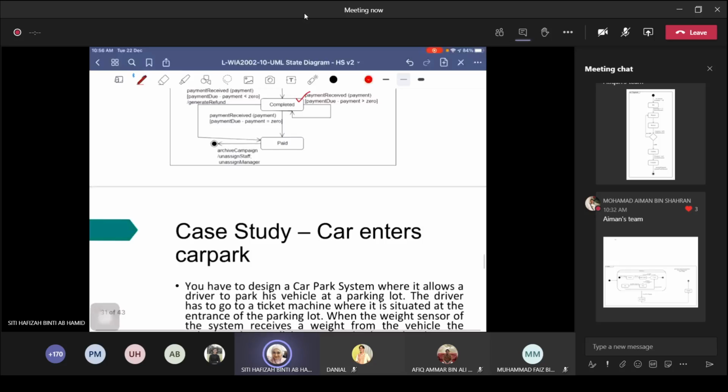Actually, this one is taken from the case study, car enters car park, from the old notes. I like this because you can see how a system works with the hardware. Usually we separate them, but the car park system cannot run without the bar and the ticket machine. That's why I show you this. Wait, the network is slow; I have to share my screen again.